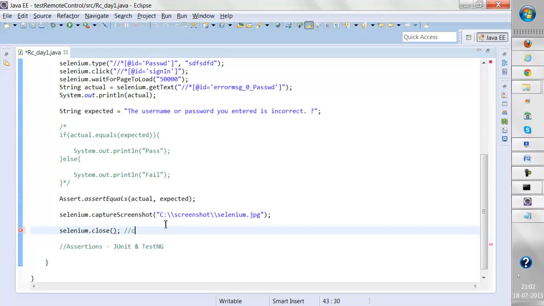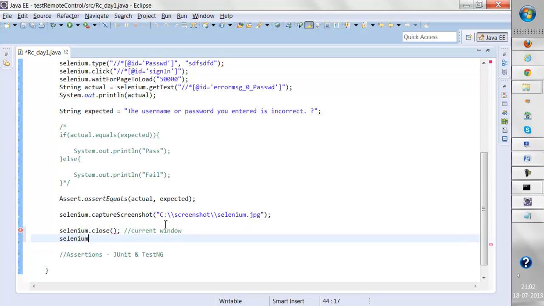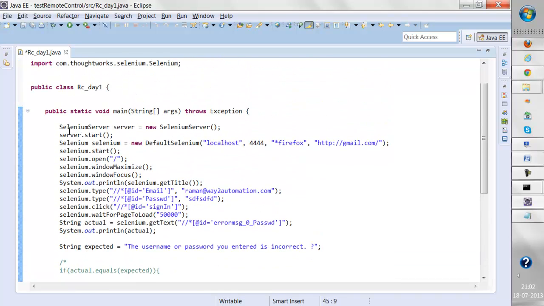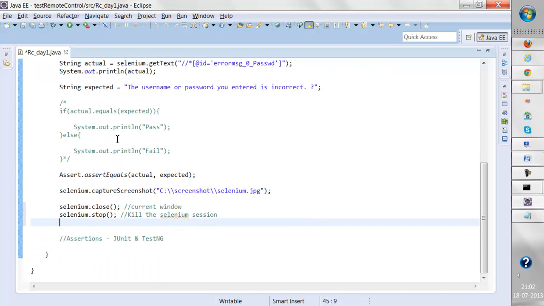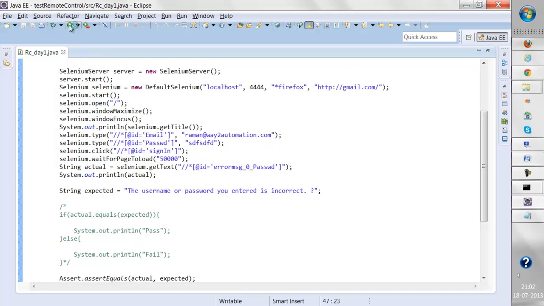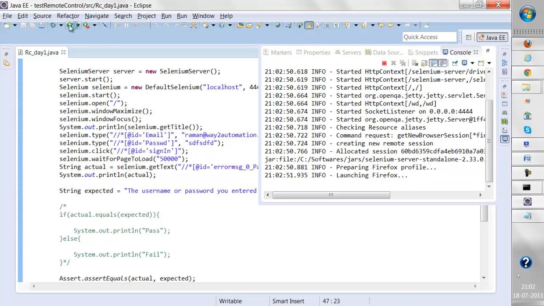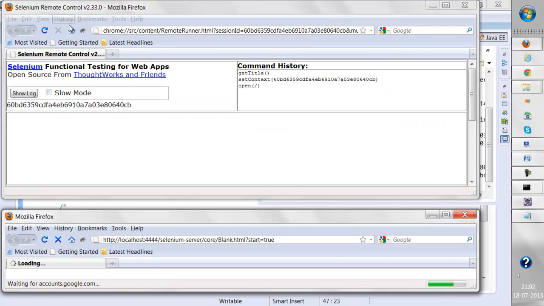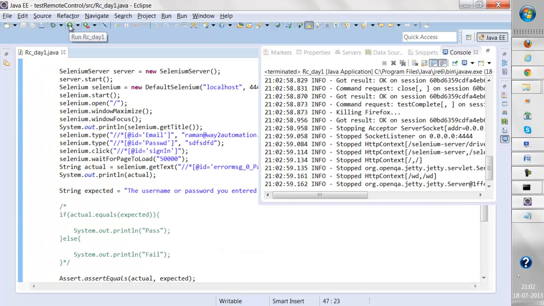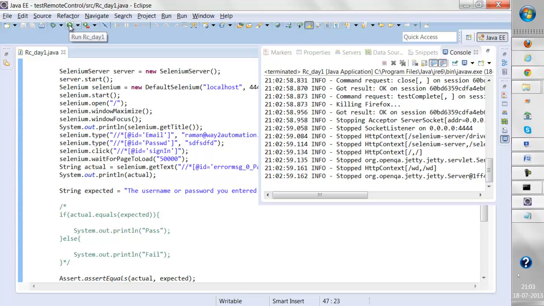This is going to close my current window. Then Selenium dot stop. This is going to kill the current Selenium session. And if I'm starting the server from the code itself, then I need to stop the server as well. So I'll say server dot stop. So I'll stop the server as well from here. Now I'll just save it, and if I run this now, you can see that the server is now started from the console window, right? So now it will do everything and will quit after the completion of the test, right?